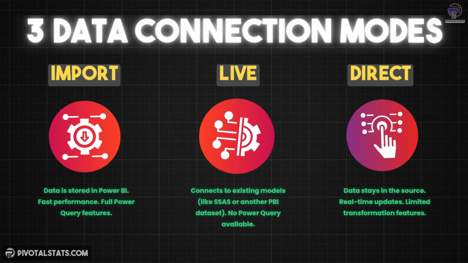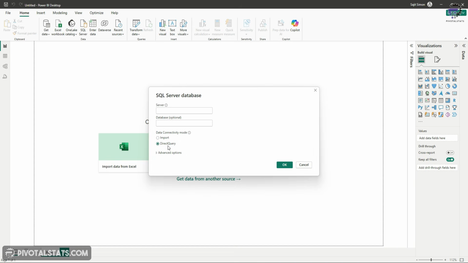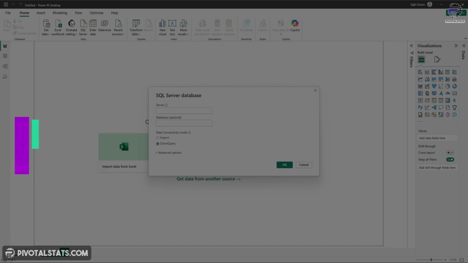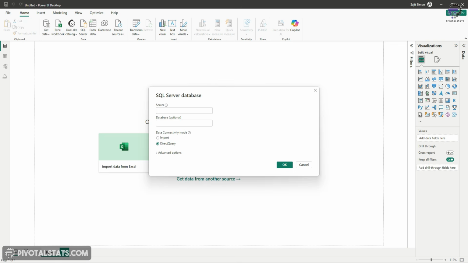Now the third option is DirectQuery mode. So I'm going to go back to Get Data and click on SQL Server, and this is the option that we're going to use today. What is this? In this method, Power BI doesn't store the data locally. It runs a query directly on the source system. In this case, it will run a query on SQL Server. Now the data is always up to date, but the performance depends on the source system. So if your SQL Server is slow, then this will also be slow. And also in this case, some of the Power Query and DAX features are limited. I'll paste a link in the description so that you can go ahead and read about the limitations that you have when you're using DirectQuery.